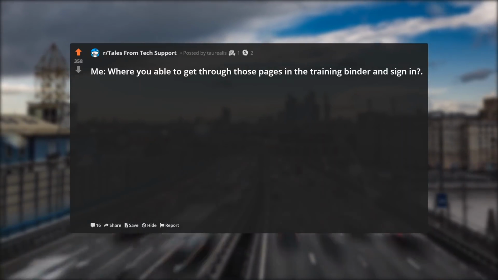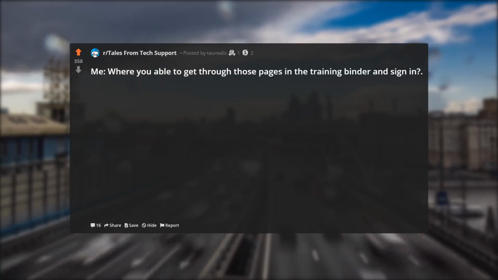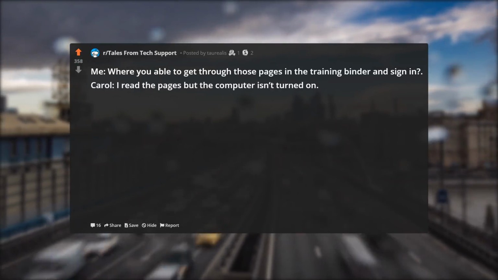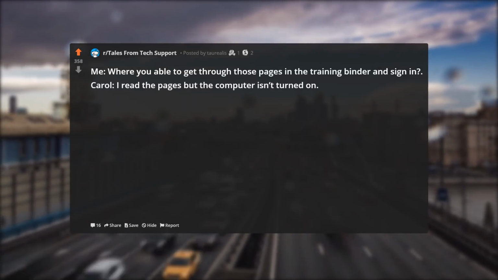Me: Were you able to get through those pages in the training binder and sign in? Carol: I read the pages but the computer isn't turned on.